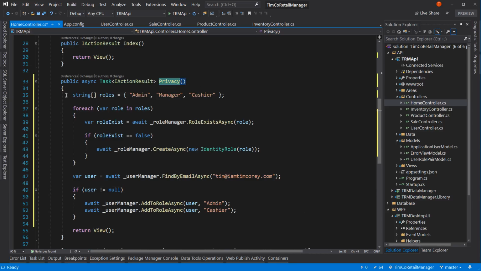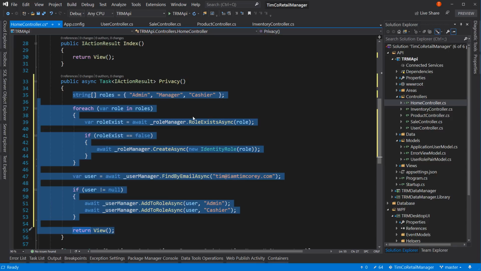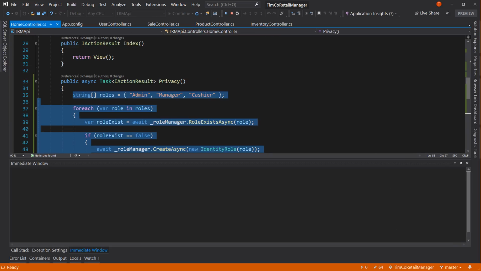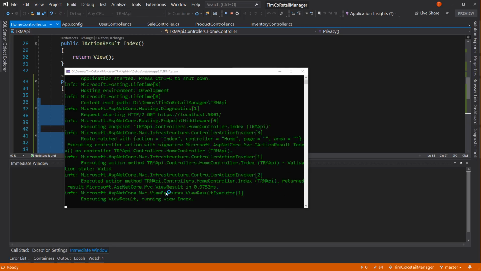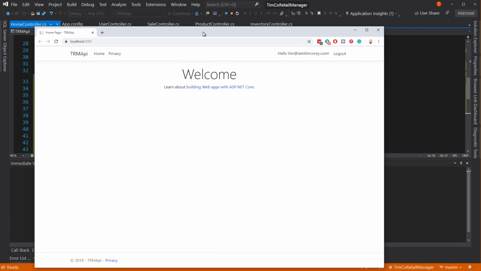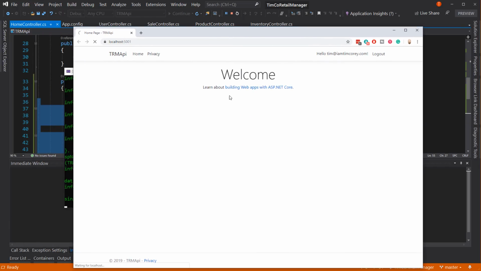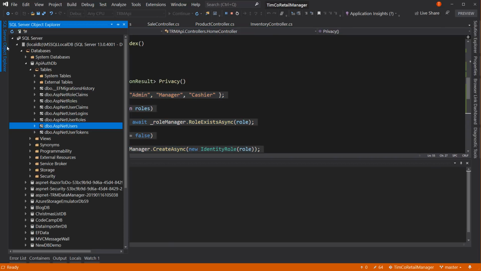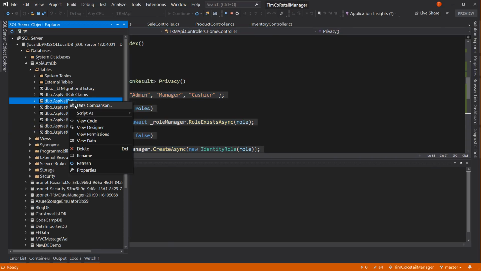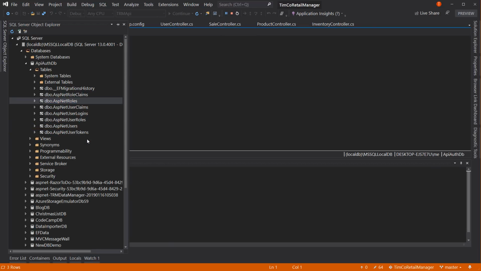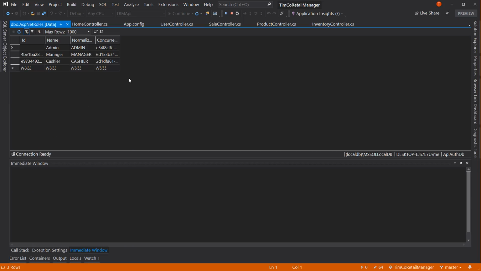Okay? So in theory, going to the privacy page will kick off all of these changes to our entity framework database. Let's see if now I've made all of these changes, if they're going to work. What do you think the odds are? I think they're pretty poor, but we're going to find out. So let's go to the privacy page. And we've gone to the privacy page. Okay, so let's go to SQL Server Object Explorer and go to Roles and View Data.